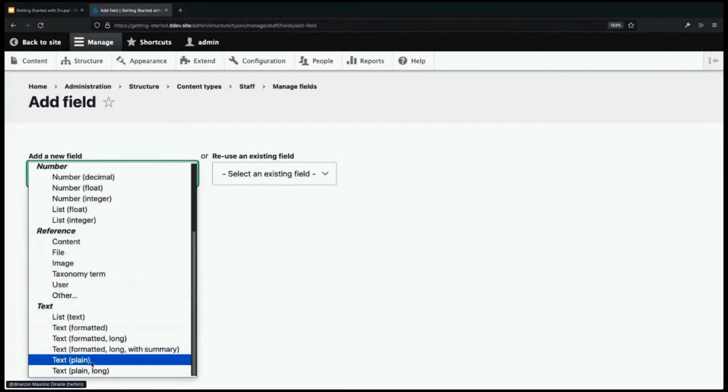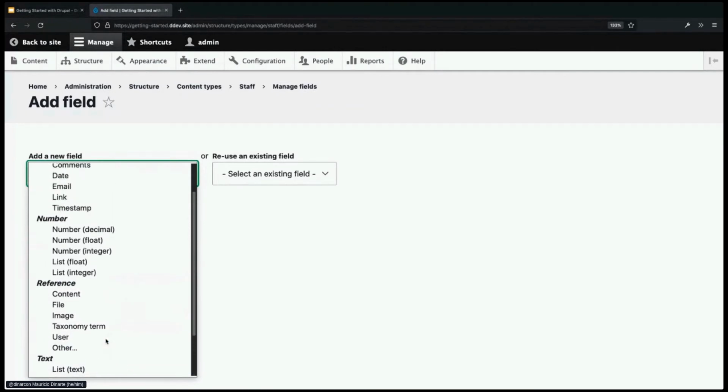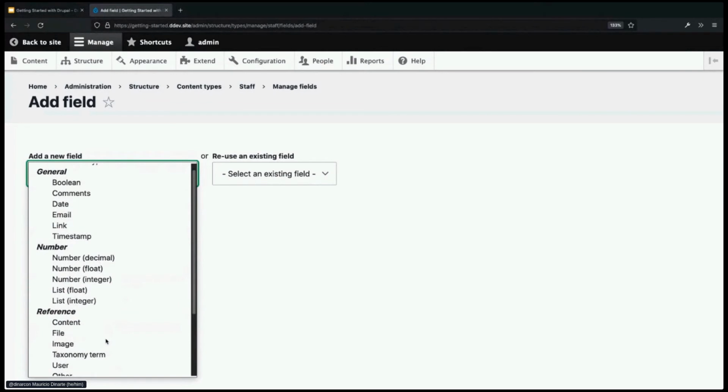And a text plain, while possible, there is a better option. What is that better option? Storing that information using a telephone field. And Drupal comes with a telephone field. But why doesn't that appear in my list?